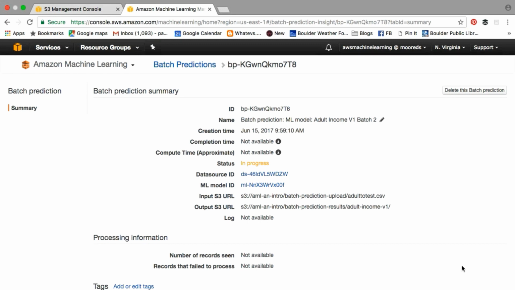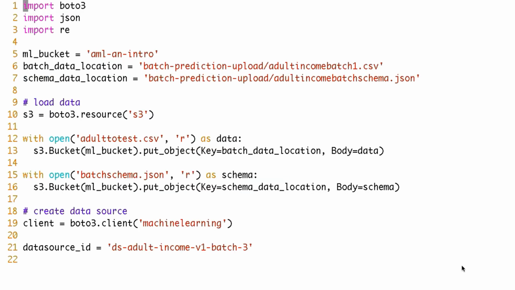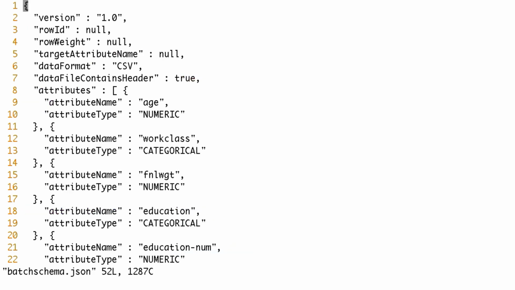As part of the working files for this section, I have created a Python script which does essentially what we just did. Again, the steps are you load your data, and with the API, you actually need to load a schema as well. And so what I did is I created a schema via the console, and then I just cut and paste it into a file, and then I'm going to upload that schema to S3 as well. And the only real difference between the schema of the batch prediction file and the schema of the training data is the target attribute name on line 5. That is going to be null for batch prediction data sources.